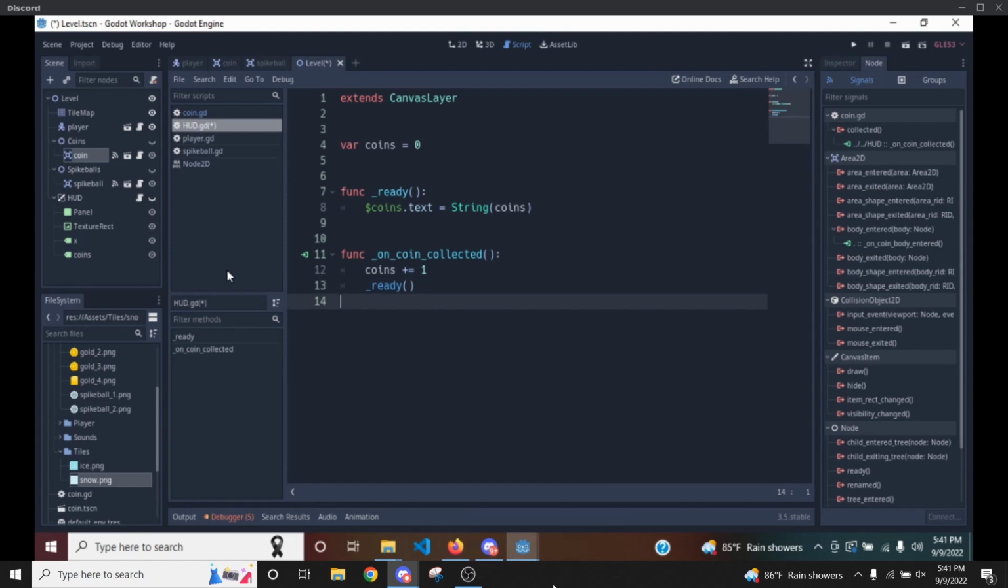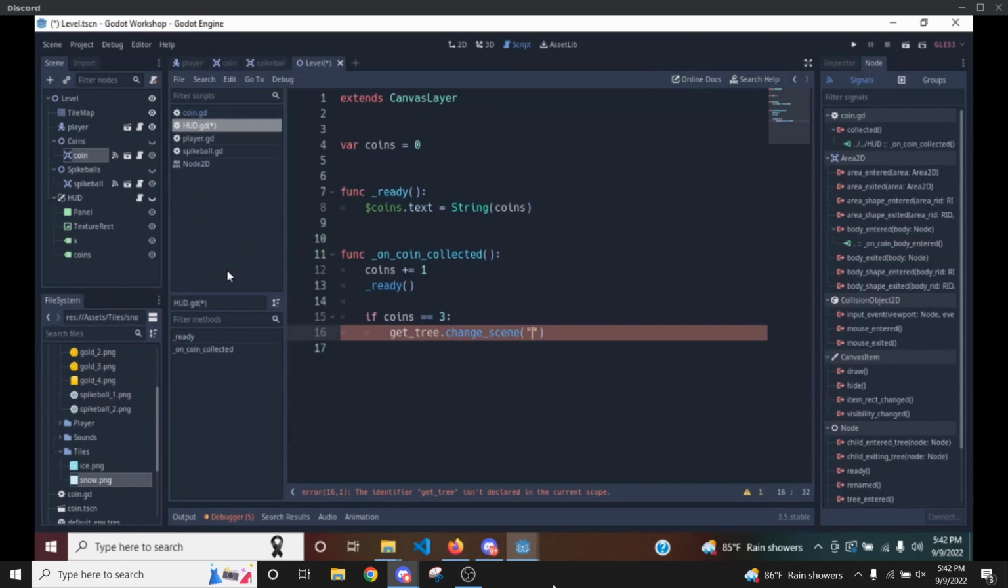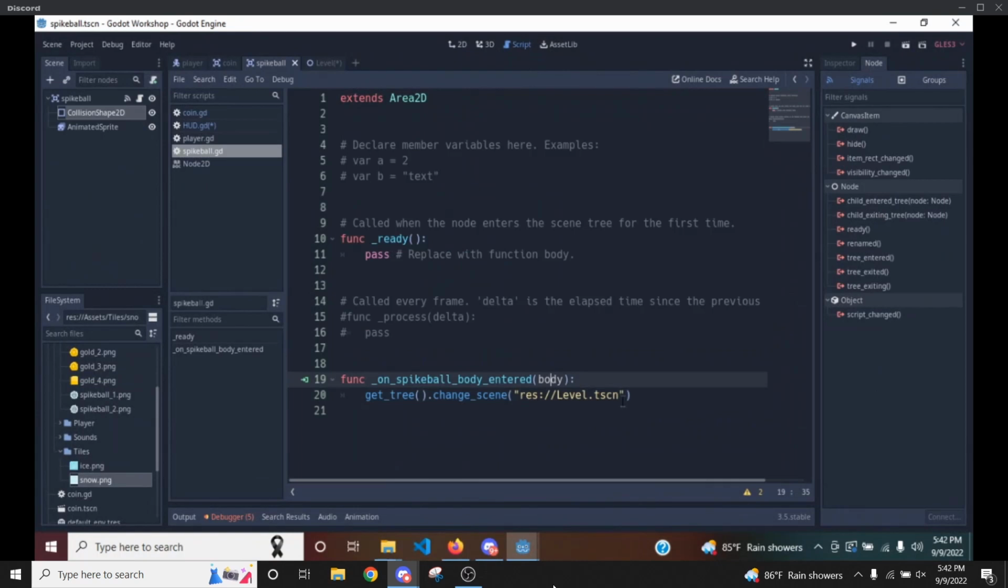Yep. And then we're going to add one more line of code, which is just going to be a conditional. We're going to say if coins equals 3. So if the player has 3 coins, you do get tree dot change scene. And because we don't have any kind of menu screen or anything, we're just gonna reset the level. So we're gonna do similar to what we did earlier, like in the spike ball. We're just gonna do that. So I'm just gonna copy paste this, honestly.